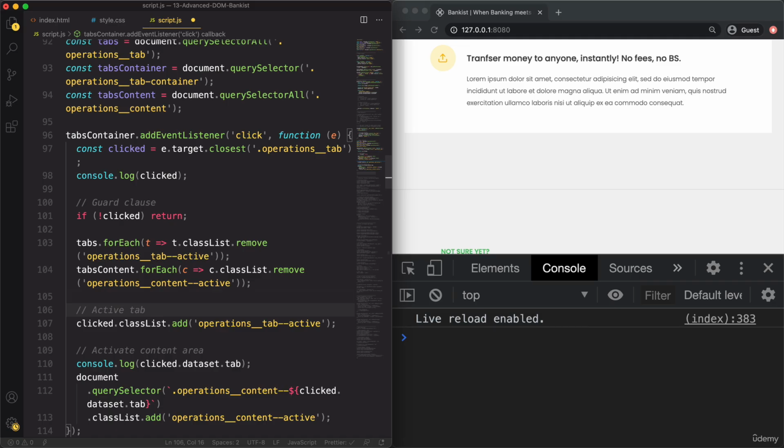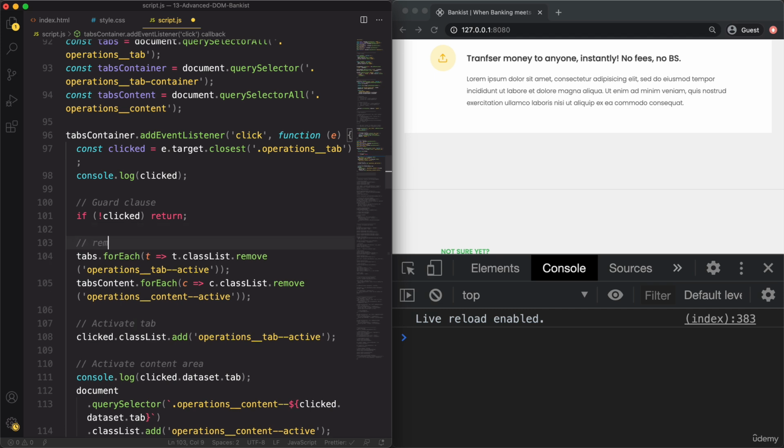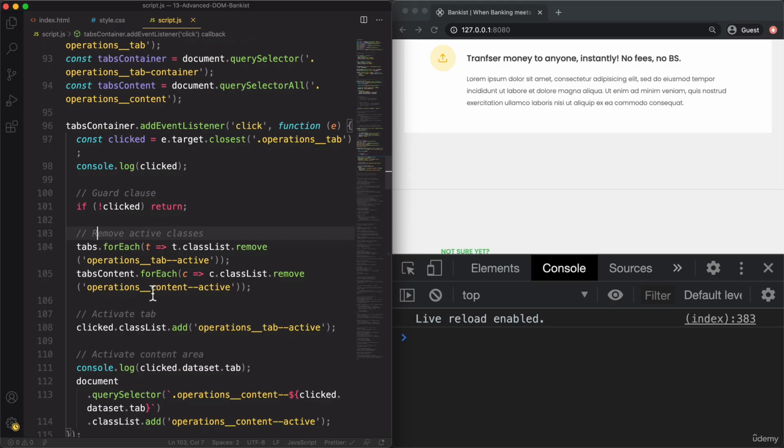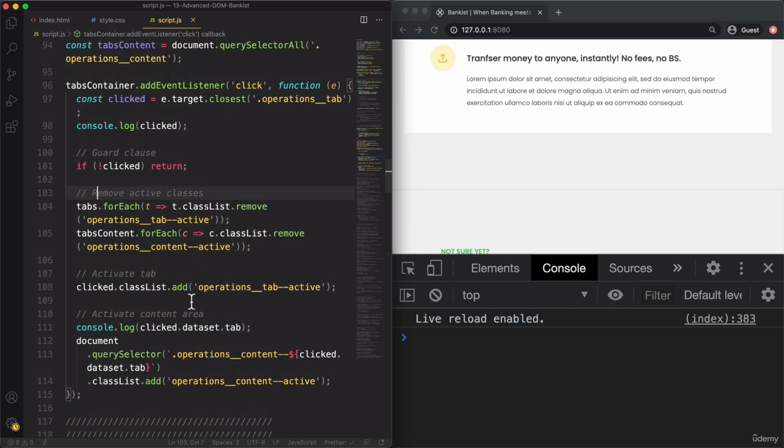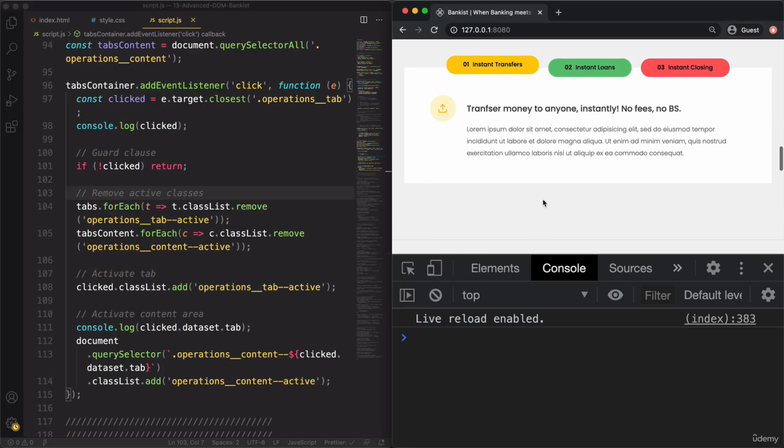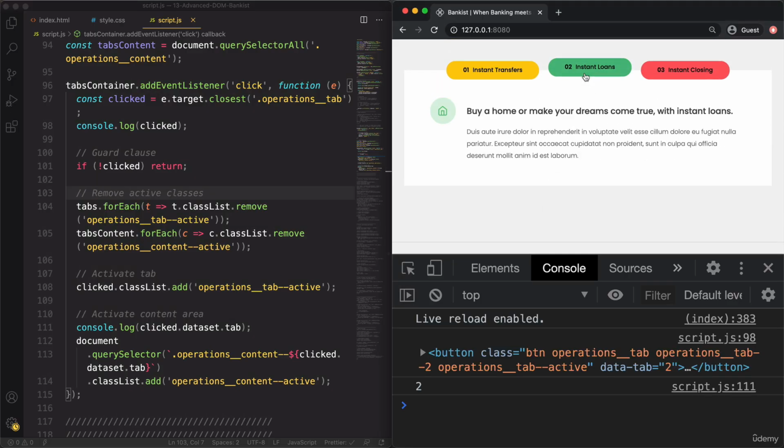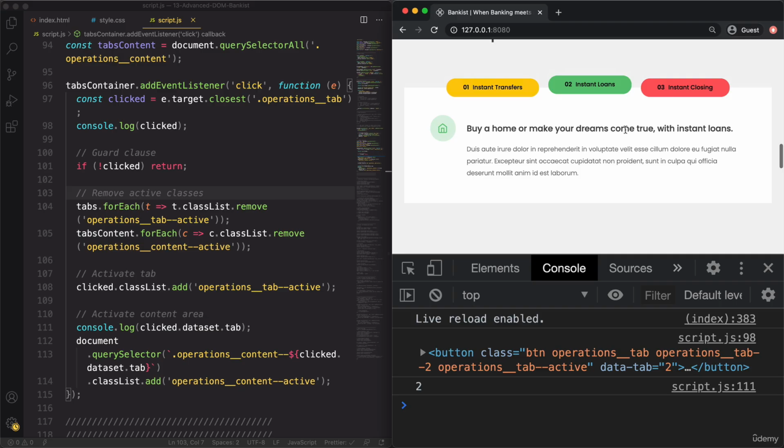So this comment is actually more here. So activate tab. And here, remove the active classes for both the tab and the content areas. And with this, actually our component should already be working. So let's see. And yeah, beautiful. It works great.